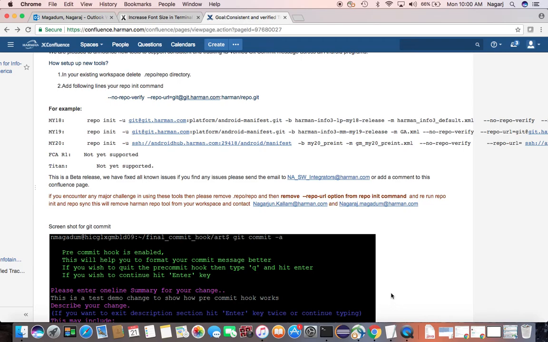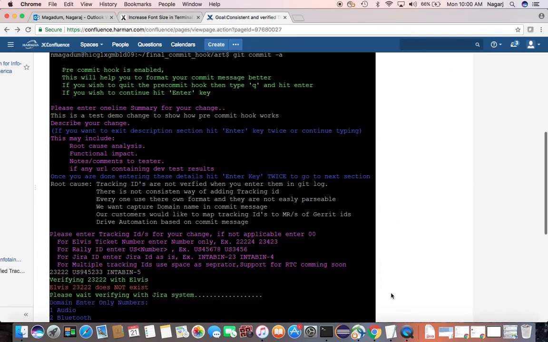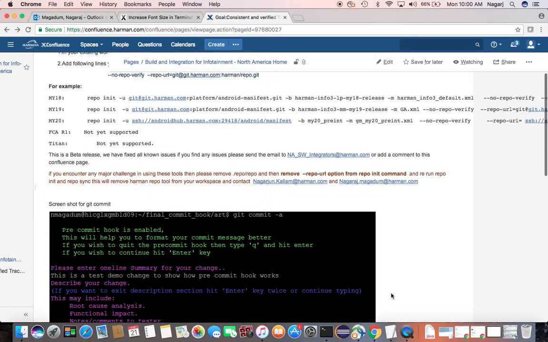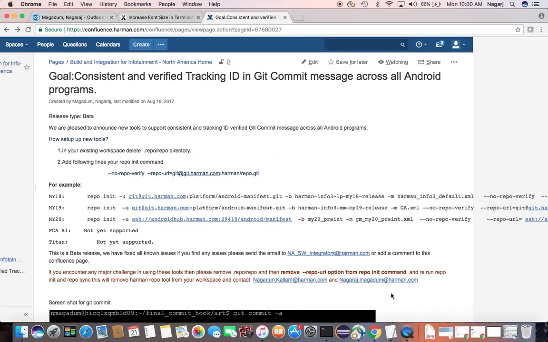So this one pretty much gives you some screenshots which you already saw. The most important thing is you have to make sure that you are removing this .repo/repo directory one time. This is a one-time effort.